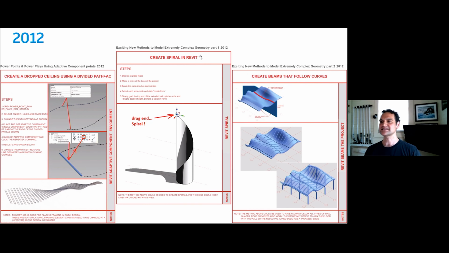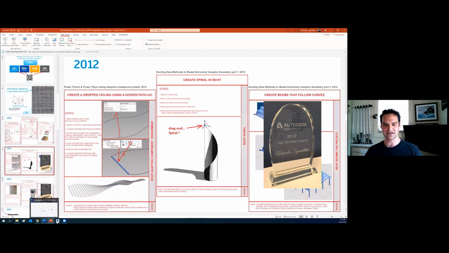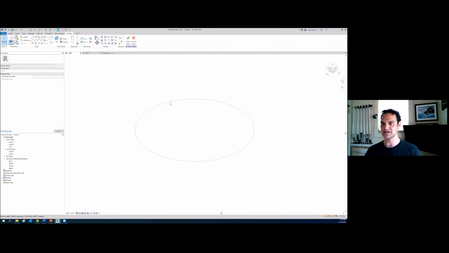All right, next is exciting 2012. How to model exciting, or extreme, well, it was exciting, extremely complex geometry in Revit. So in there, we actually showed how to do a spiral. Because this is a live demo, I will actually show you how to do it really quick.